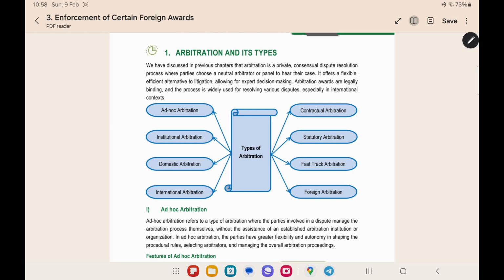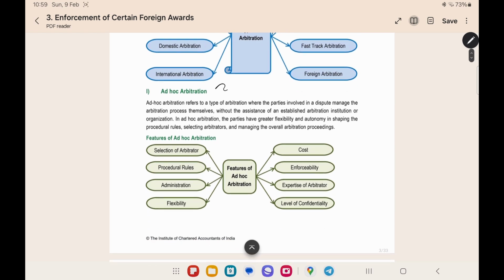First thing is types of arbitration: ad hoc arbitration, institutional, domestic, international, contractual, statutory, fast track, foreign arbitration. This fast track we already saw in Section 29B under the first part of this chapter, arbitration. We saw two sections, 29A for normal timing and 29B fast track procedure. This we will be seeing again in this chapter. The first type of arbitration is ad hoc arbitration. I will explain every arbitration in a short manner. If you want it in detail, you can go into the details and study this.